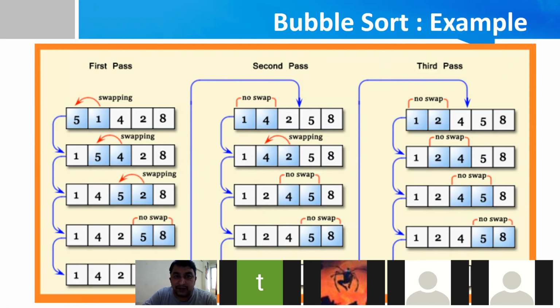Right. So now ptr equals 3. So data of ptr, that is data of 3, is greater than data of ptr plus 1, that is 4. So 5 is greater than 2. The condition is true. Again, it will interchange. So 2 will come to this place and 5 will come to this place. Now ptr will become 4. So data of ptr, that is data of 4, is greater than data of 5, right? So 5 is greater than 8. The condition is not true. So it will stay as it is. There is no swapping.